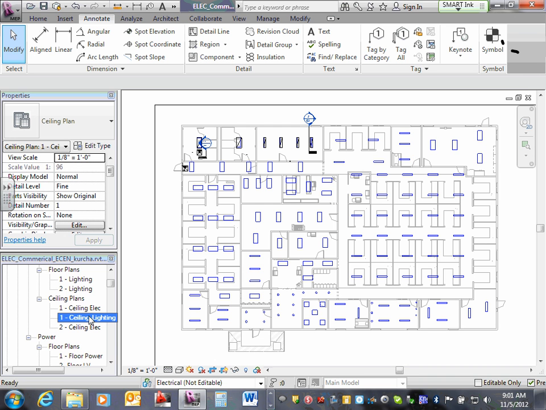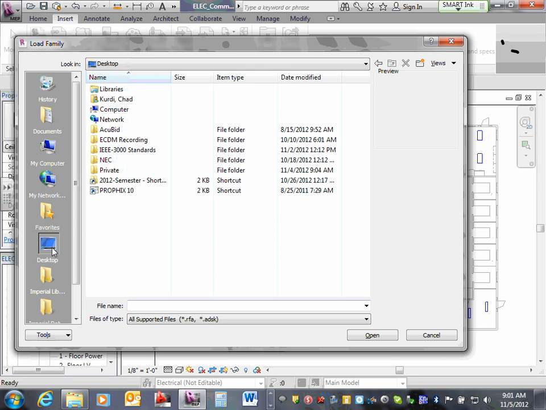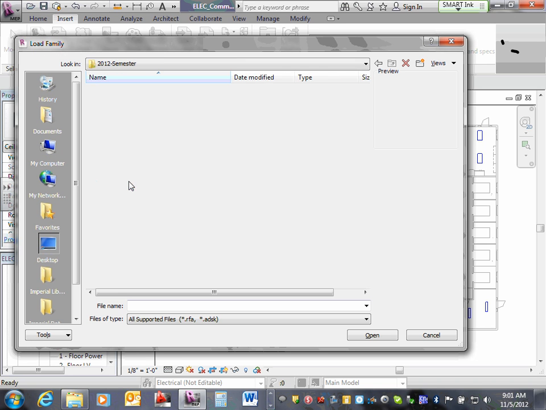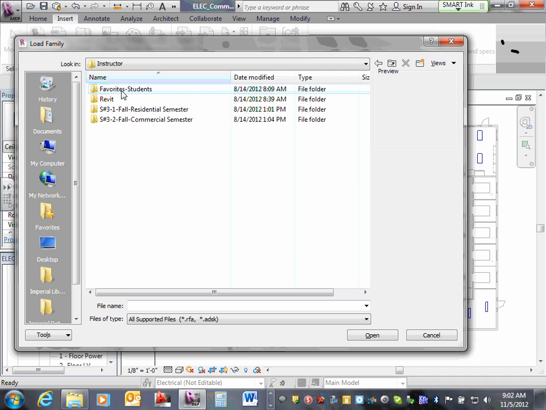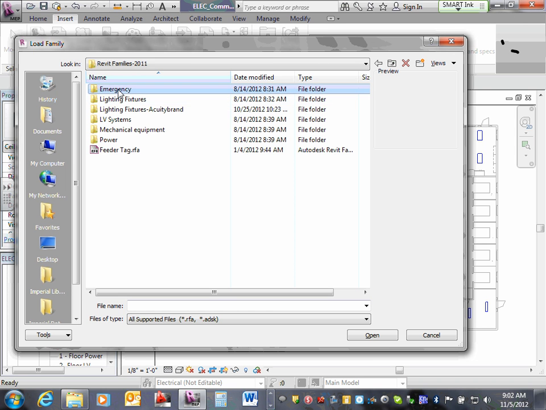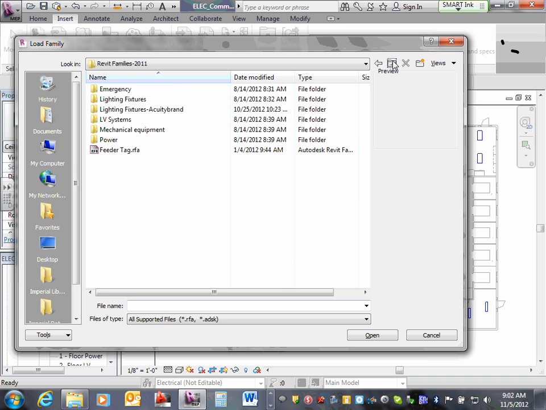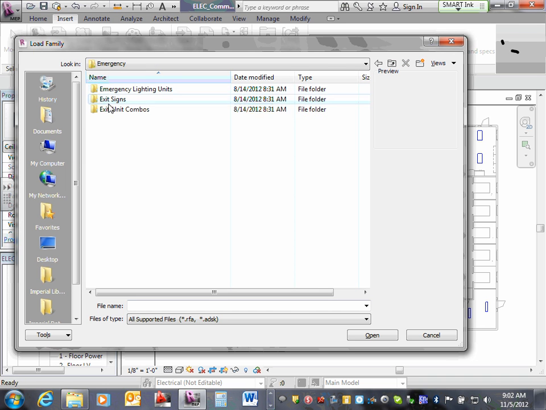Where do you find them? Let's go find them. If you guys go to Insert, Load Families, go to the instructor folder, then Revit, then Families 2011. We have them for you in many locations, but this is one location. Can you guys see where it says Emergency here? Everybody can see that? If you double click on that one, go to Emergency. Got it? Okay.